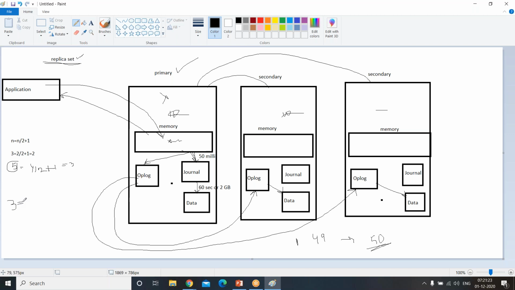You have three nodes. If you have only 2 nodes, assume a case, this formula has to be satisfied to become a primary. So if one node goes down, what happens? 1 by 2, 0.5 plus 1, so 1.5. It is not satisfying the rule, because you have 2 nodes. Even if it is divisible, 0.5 plus 1, 1.5 is actually not a majority from 3.